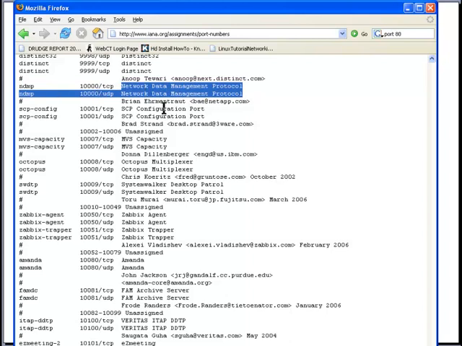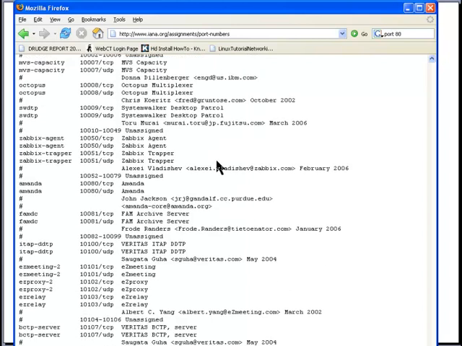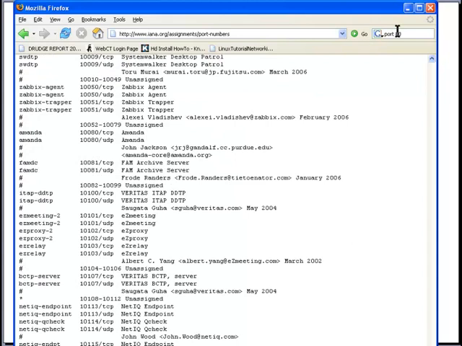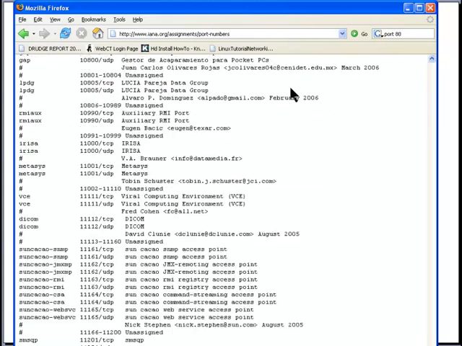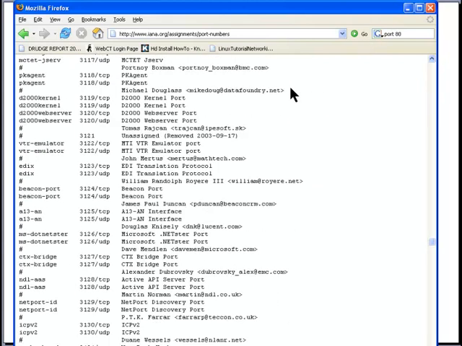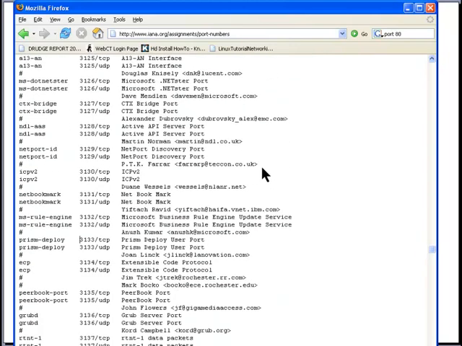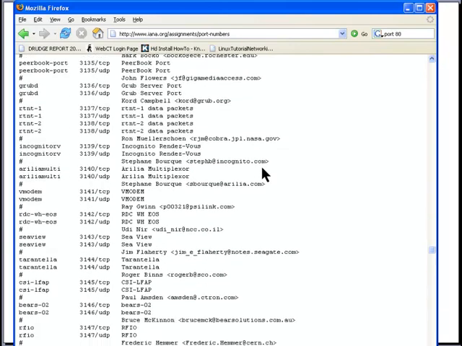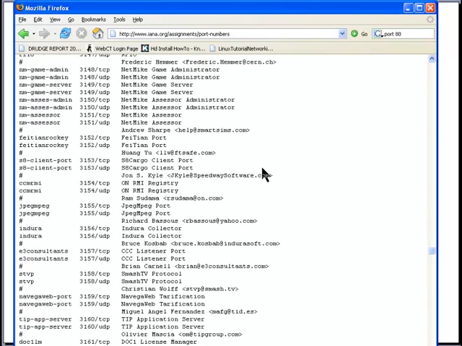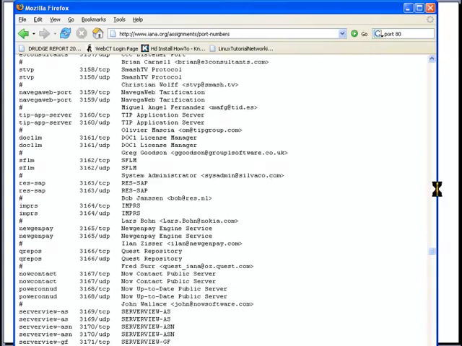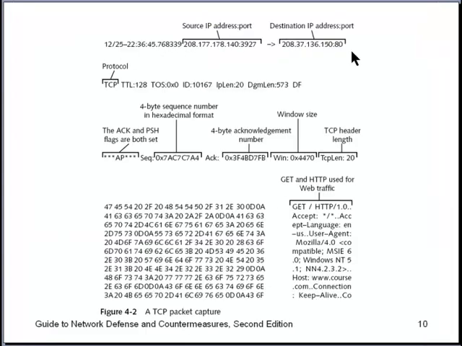So 10,000 is used for Network Data Management Protocol. Let me search for 31337. Oop, that's not listed on here. That's actually a back door, but that's not included on here. I'm surprised. Okay, let's go back here.